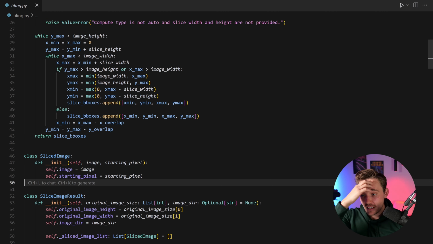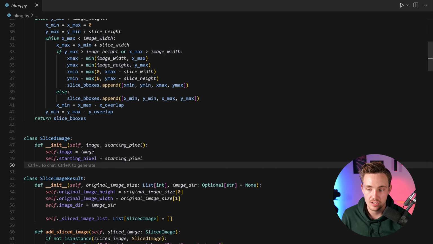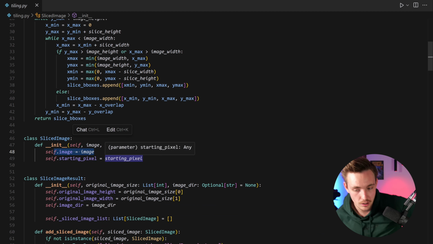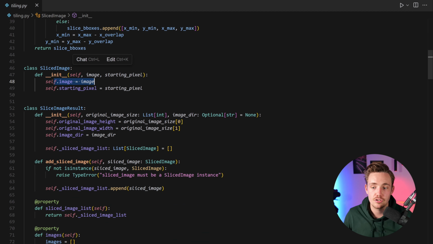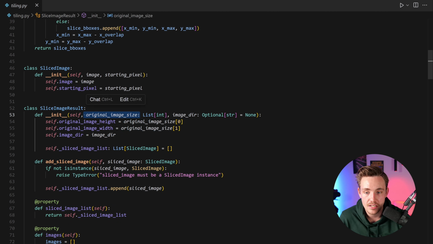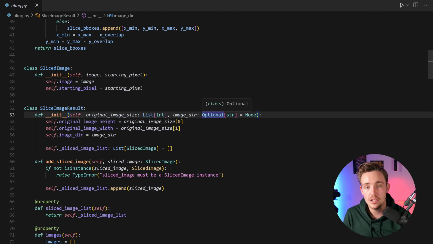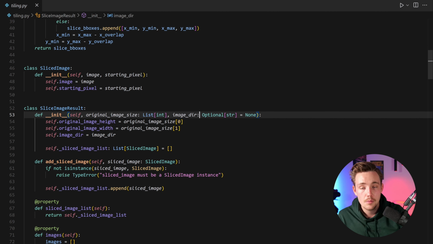So right now we just have a class for a sliced image. It's just going to contain the image and the starting pixel, so we can always retrieve that. Then we have our sliced image results, which is basically just going to contain our whole image. Then we can have a for loop running through that. So right now we have original image size and image directory. We can have multiple images. We can have a single image. We can just pull an image from a video or a webcam with OpenCV, convert it to PIL, and then it's going to take care of all of that.